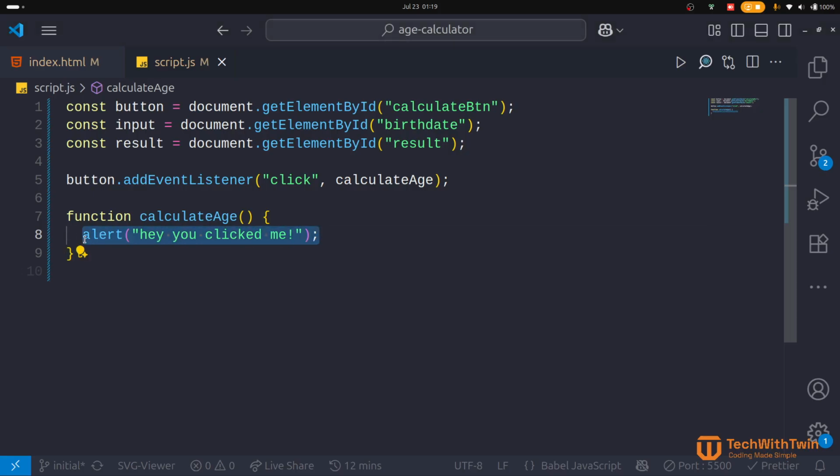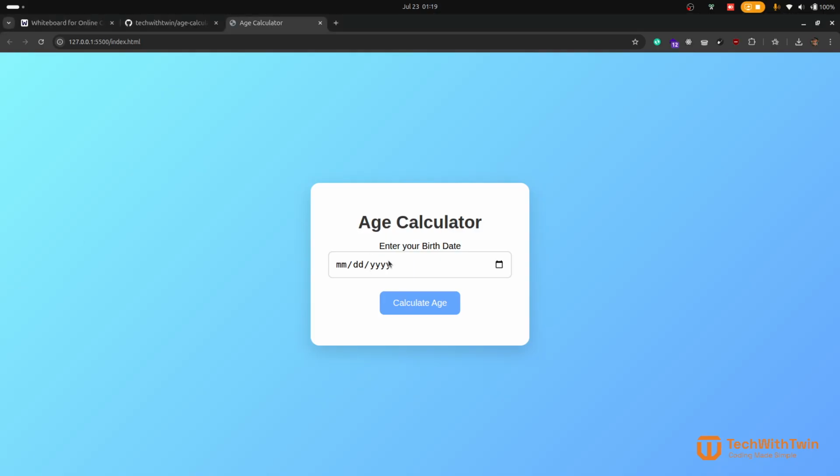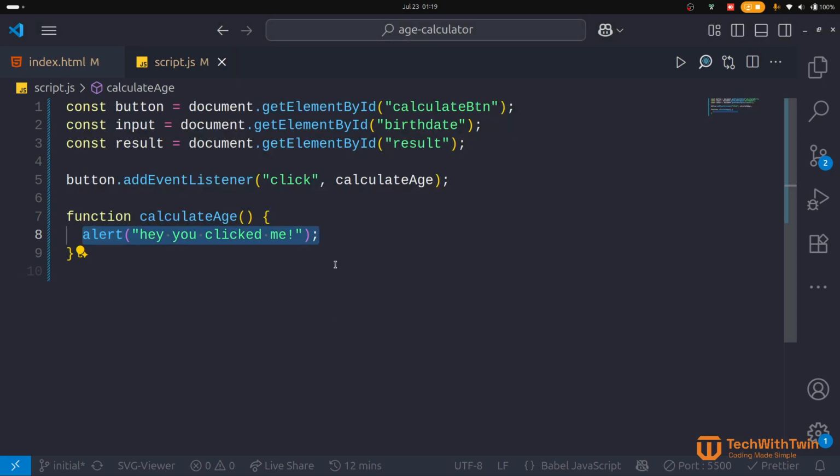But what do we want to achieve? What we want to achieve from now on is that we need to grab whatever is in the input by the time this person is clicking calculate. When you click calculate, we get whatever is in the input. We compute from that and get their age and show them their age. That's exactly what we are going to do. So let's do that step by step.